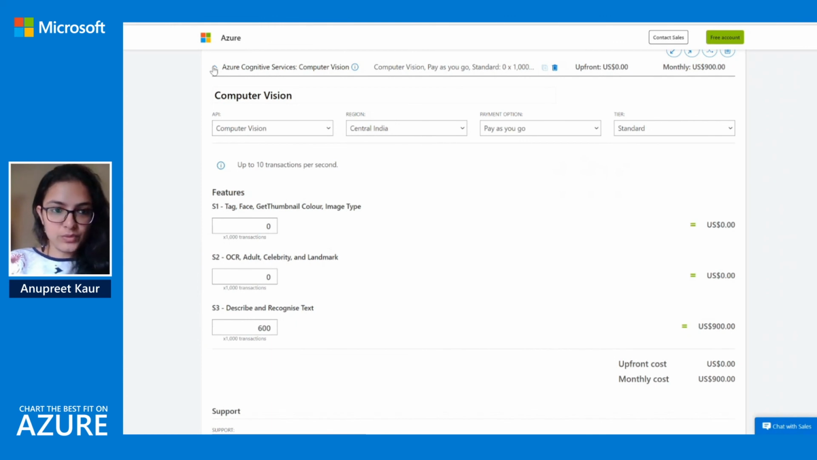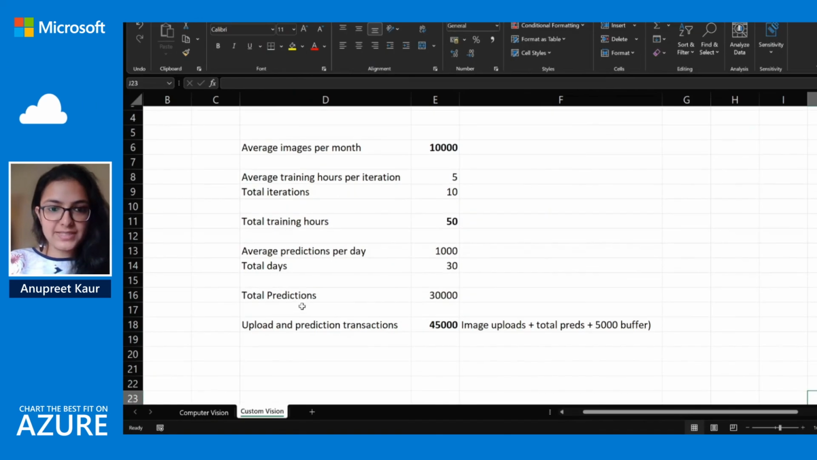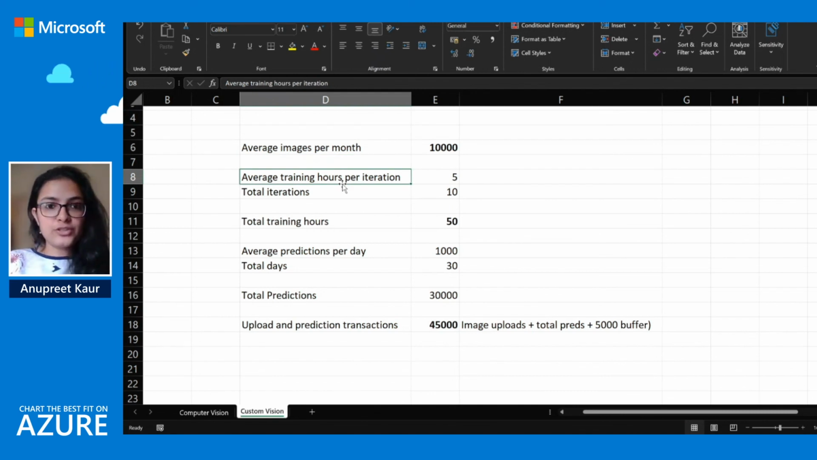Now this was about computer vision. Coming to custom vision, let's first go back to our case study and see what do we want to do for custom vision. Now let's say when we are training the model, we want to bring in 10,000 images for the month. And like we discussed, you'll be training multiple times. In a production scenario, the first model is never the perfect model.